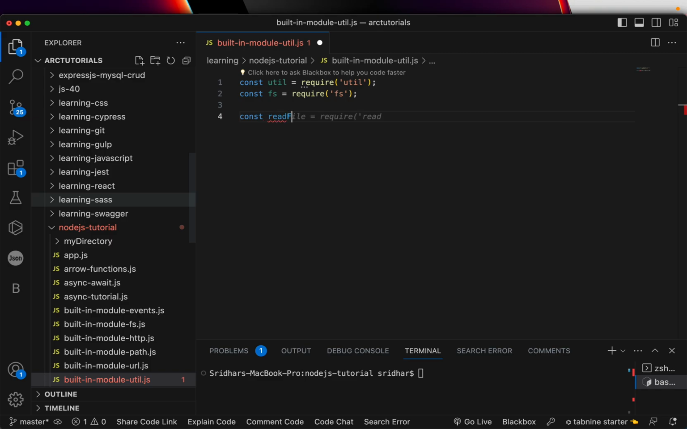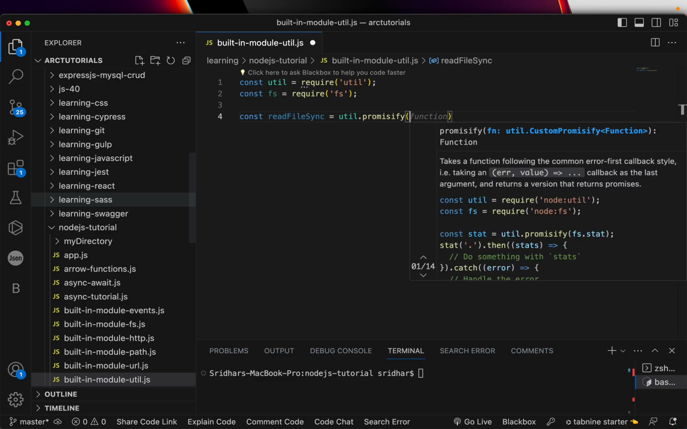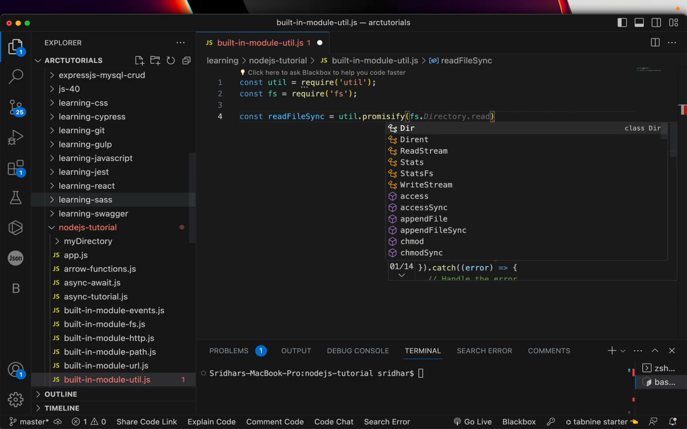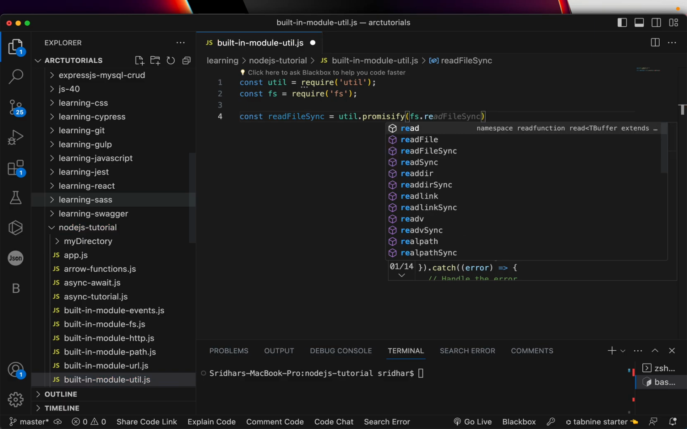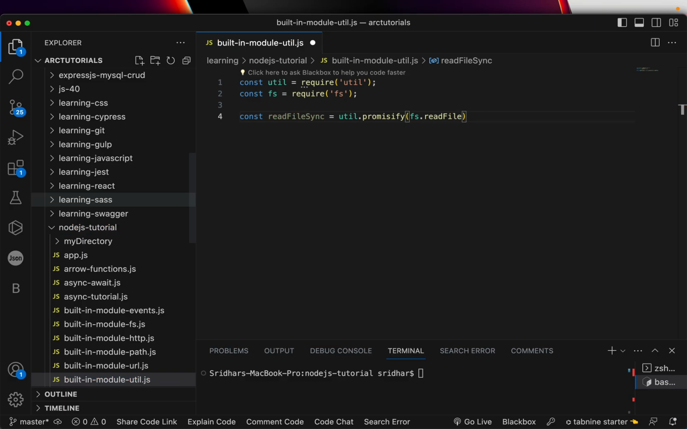So let's say read file sync, and you can use util.promisify. This is basically used for converting a callback based function into a promise based function. Very, very useful one. So let's say fs read file. Now it was callback based, now it has become promise based.